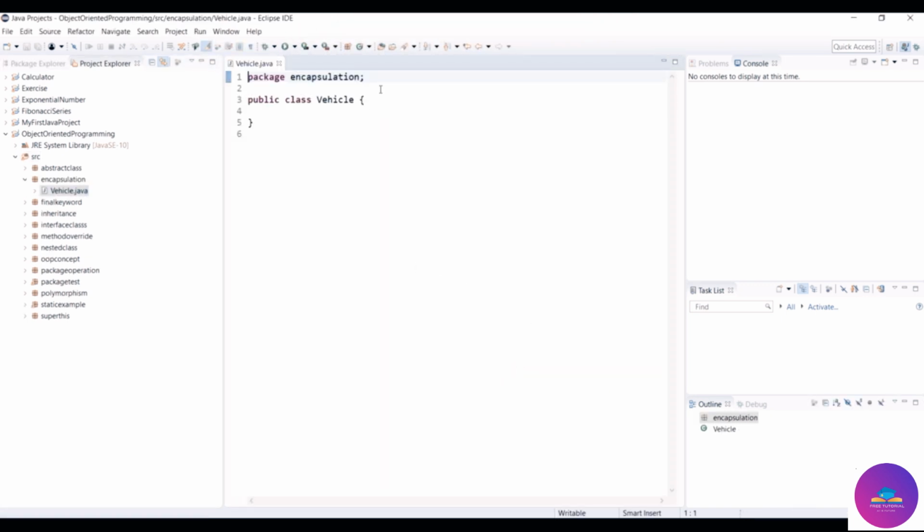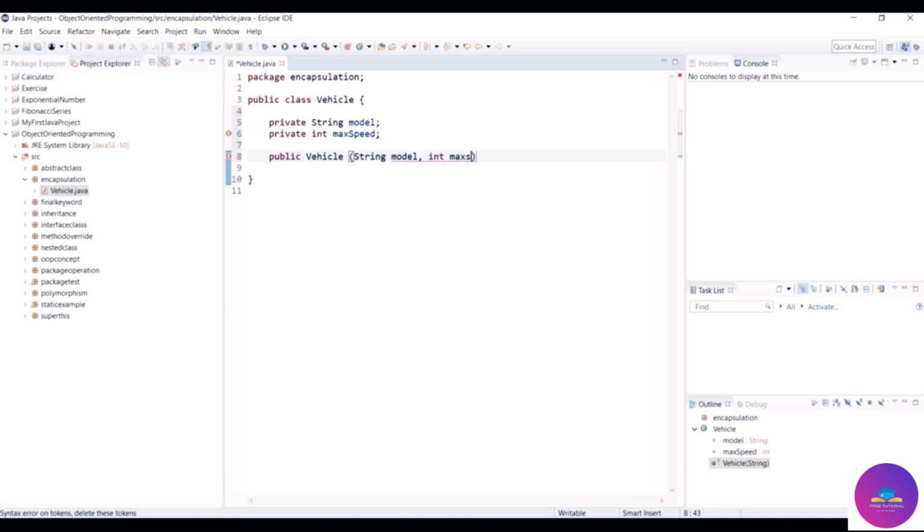Vehicle class is a superclass. So let's declare two instance private variables that are named model with a string type and max speed with an int type in vehicle class. Now, private means that these variables are visible to the current class only. So now let's declare a public constructor that's named vehicle, and let's assign two parameters, model and max speed.